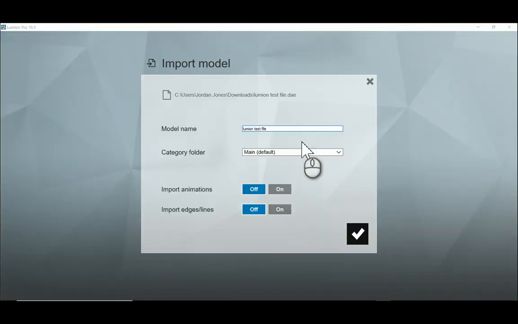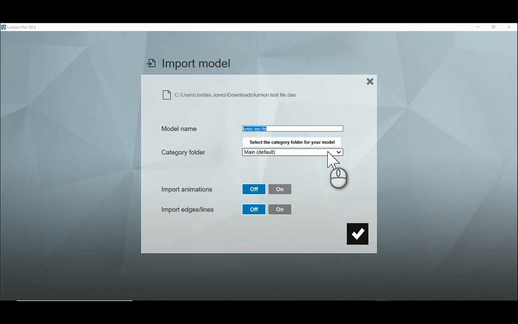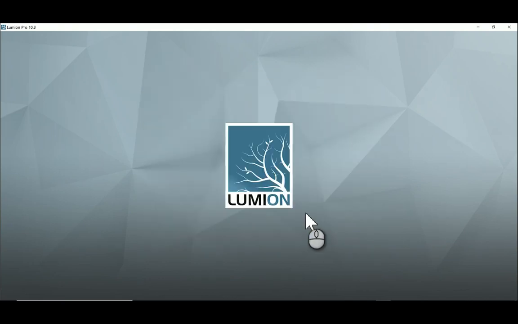give it a name, and you can create category folders. So if you wanted to, let's say, create imports for vehicles, you can create a category folder for vehicles. This is going to be something that you can access. It's going to take time to import. Once it imports, it's now part of the Lumion library. So you can access it again and again and again. But we'll just keep all the defaults here. Import animations. This will be important for a future video when we start talking about animations. But we'll just say OK.